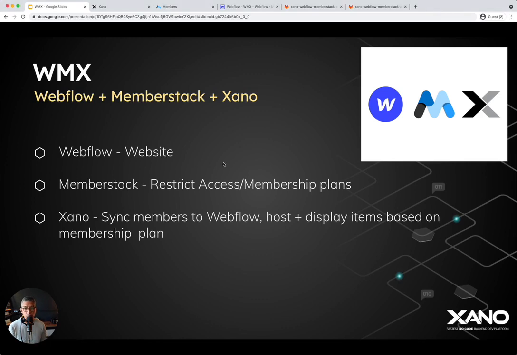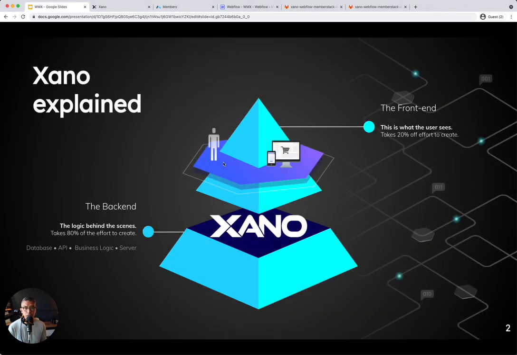So first and foremost, if you haven't heard about Xano before, Xano is the fastest way to build your app's backend without using any code. We basically provide you a scalable server, a no-code API builder to build out your workflows, and a very flexible database to store everything in.